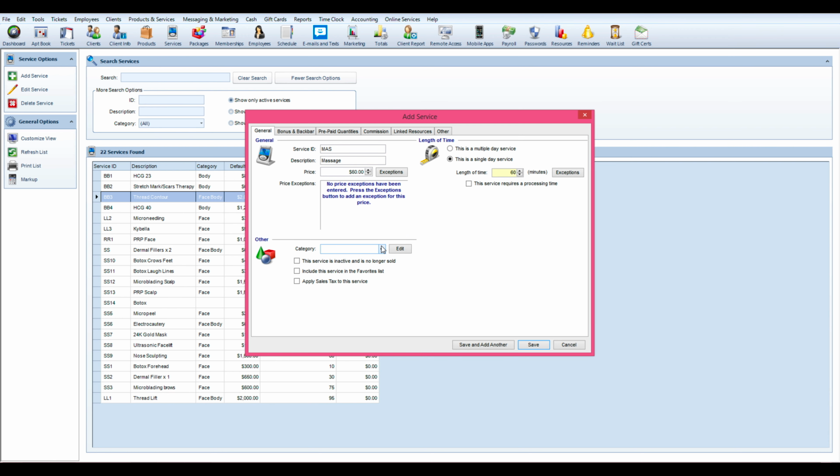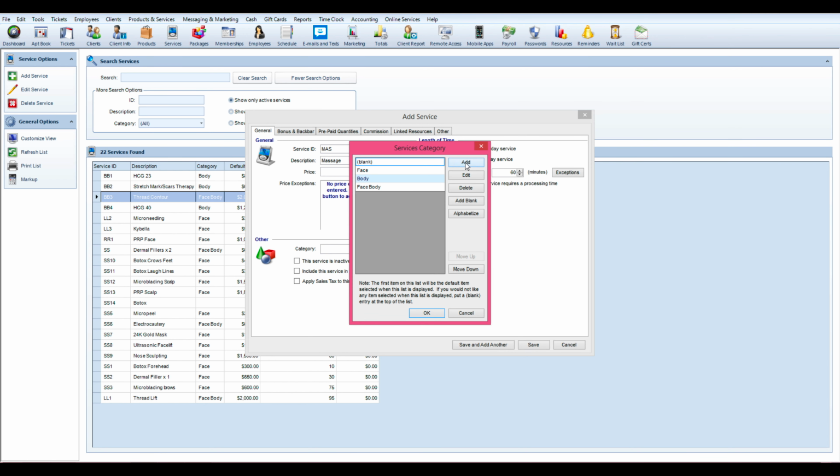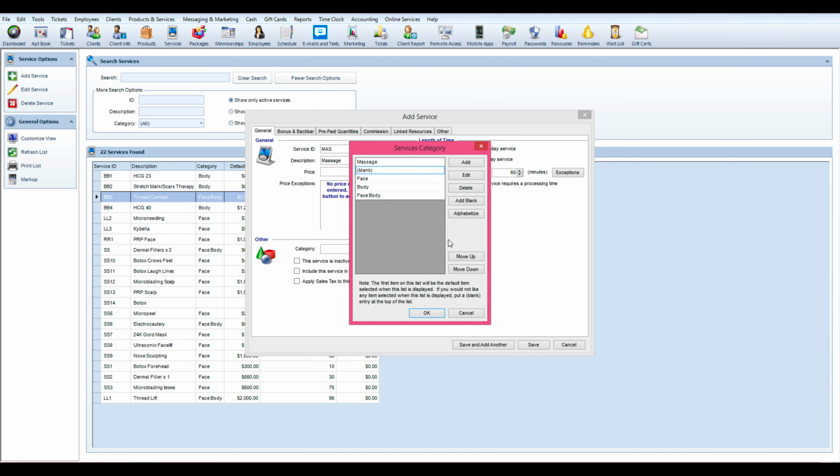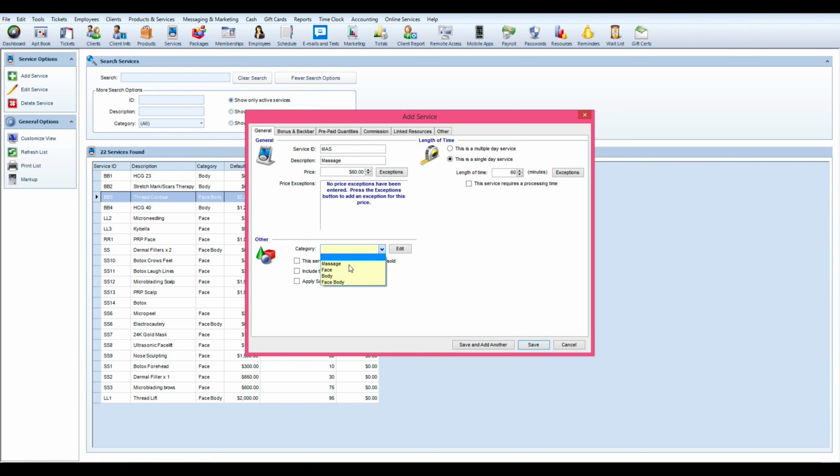If you have different types of services, in this case, for the category, I don't have a category for massage, so we're actually going to create a new category. If I click on Edit and I click Add, I could actually add a massage category because maybe I offer different kinds of massages. So I click on OK. I'm going to move this blank one to the top. You always want to have the blank at the top. I click OK. And then I can select the category to be massage.